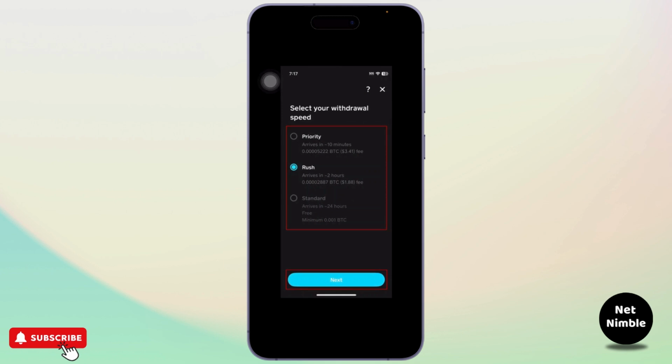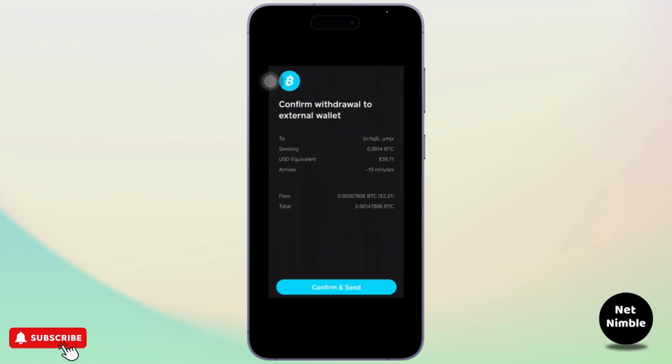the speed. Now there are three speeds. One is priority. This will charge you a bit more. Then you have rush. It will take 2 hours, but it will still charge you money. And there's the standard one. Now this is free, but it takes 24 hours. So just select the one that you want and then tap on next.